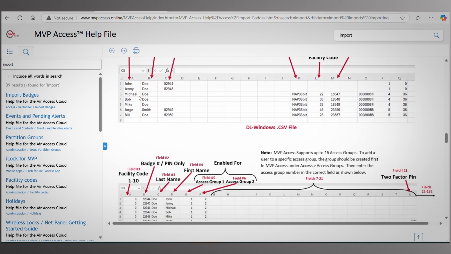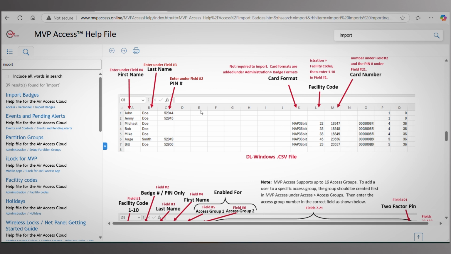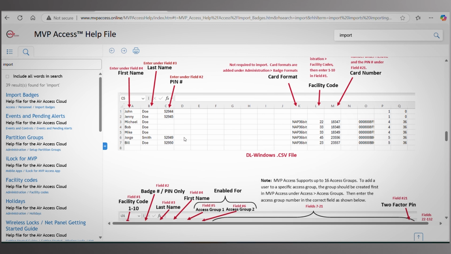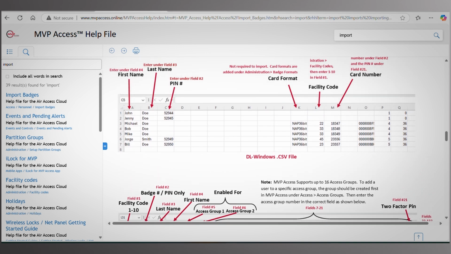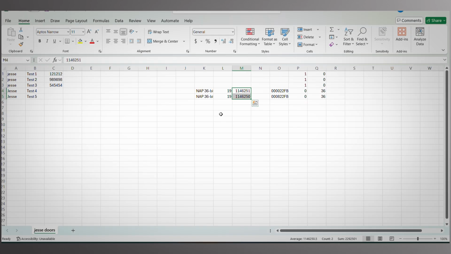This is an example of a CSV export from DL Windows, and we also have the MVP one below so you can compare. You can see we have the first name, last name. These are the pins. First name, last name, the pins. The cards are over here, but remember, those all have to be combined into the same slot on MVP, which would be B. This is one that I exported from my software, and then we'll go over a little bit on how to move some of the stuff over.